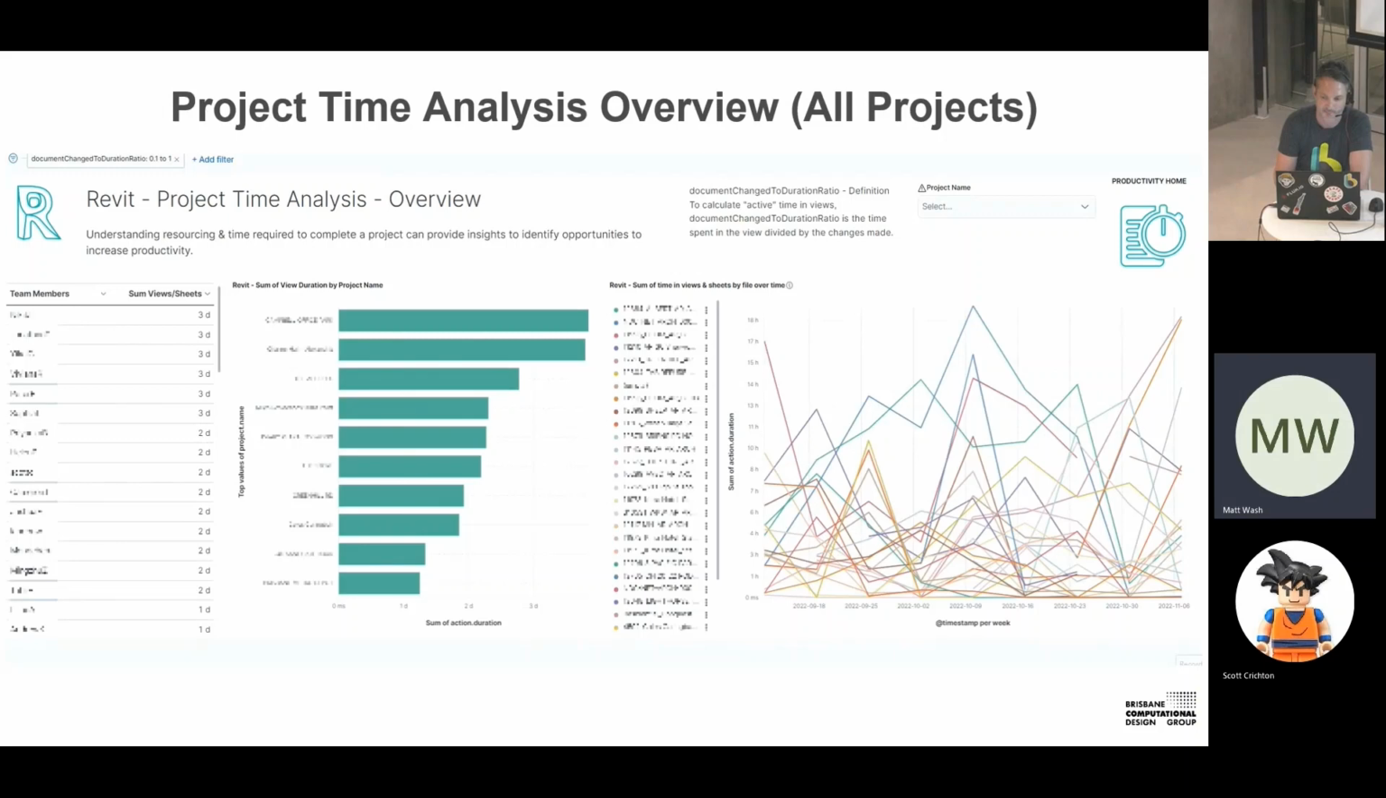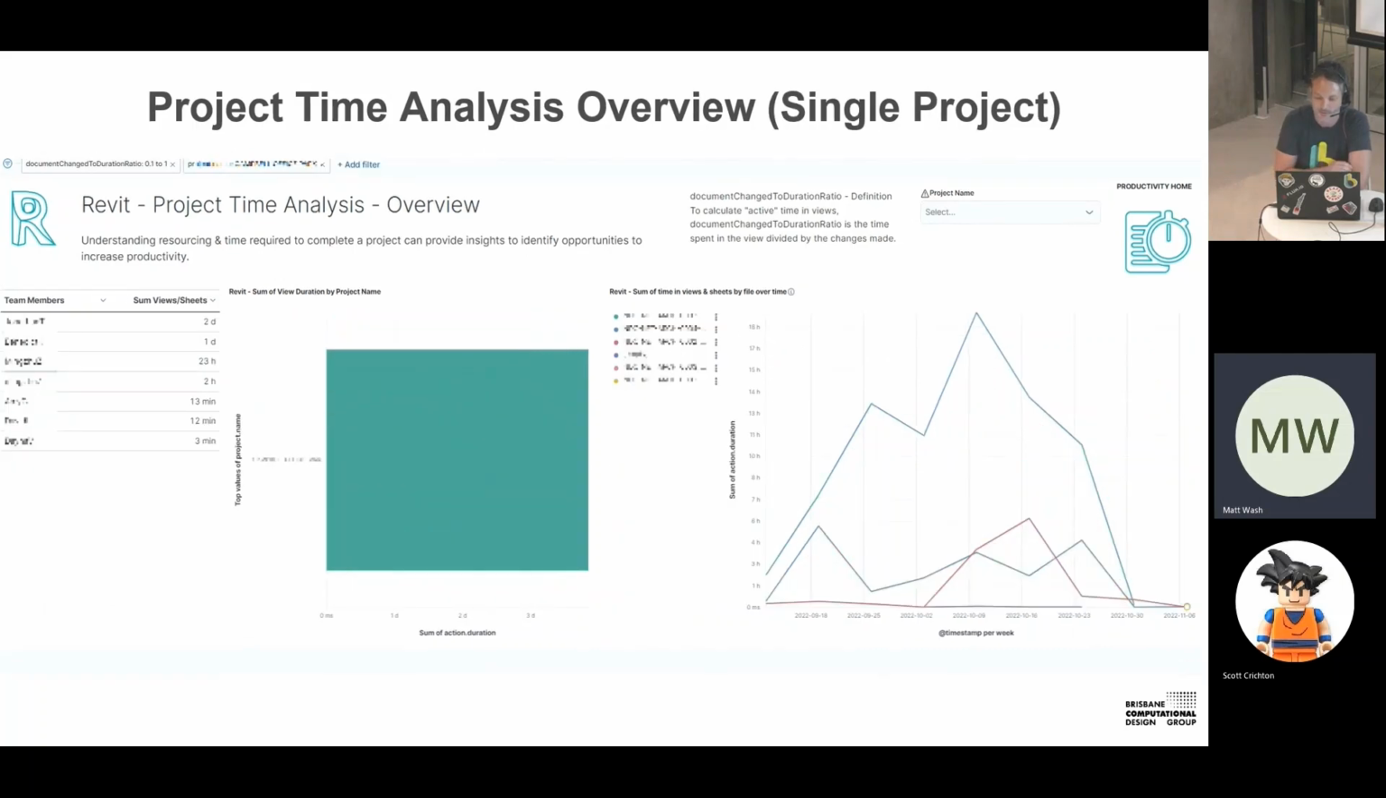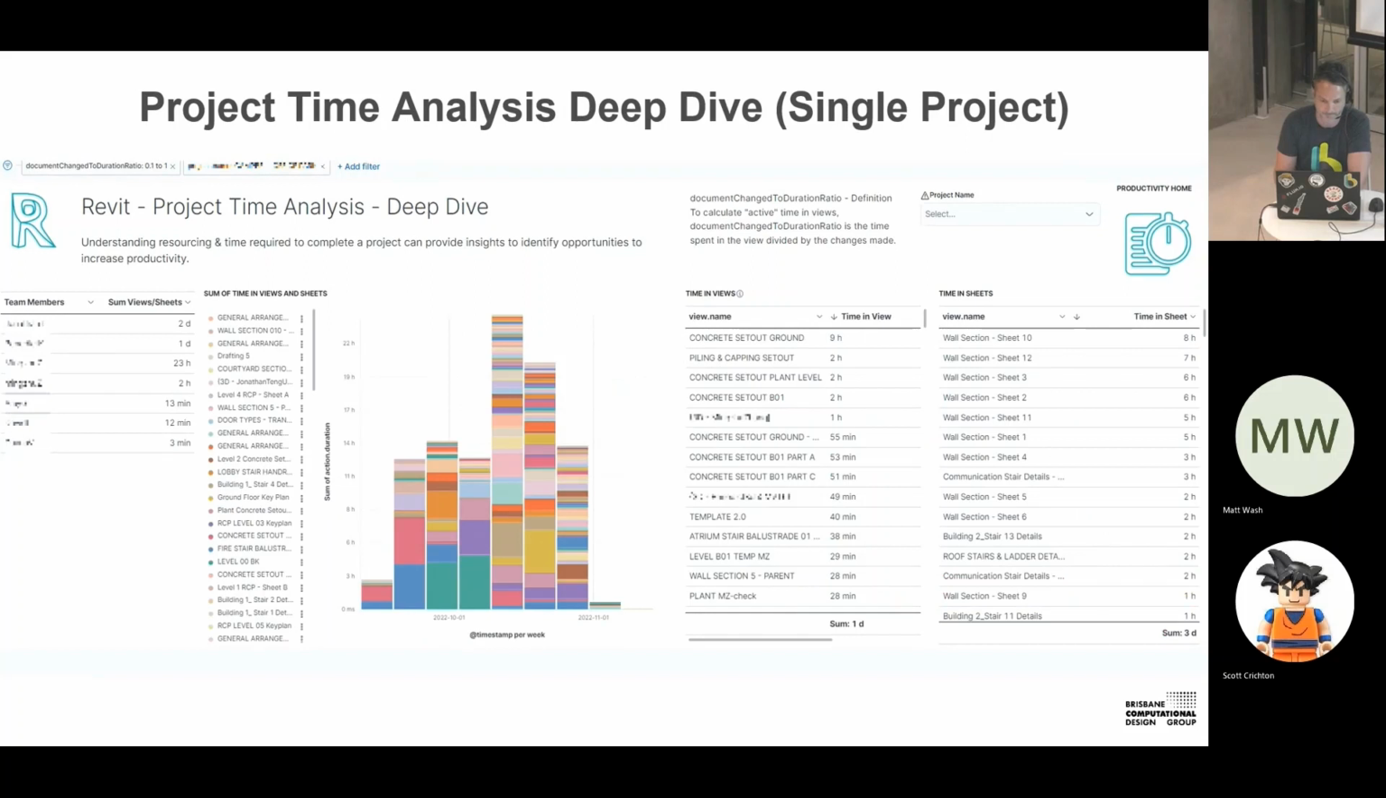So again, looking at that from all projects, the graph on the right is terribly scary and you'd never try to analyze that. But when you do break it down into a project and all of the files on that project, you can then get an understanding of which team members are spending which time in each of those files. And then drilling that down even further by looking at what are the names of each of those views and the time that is spent in each of those views.